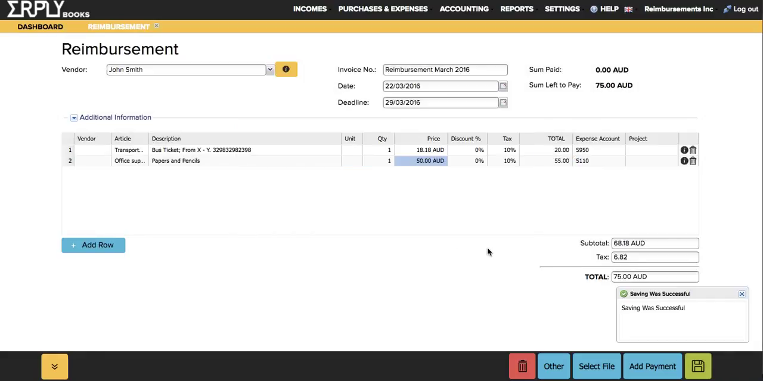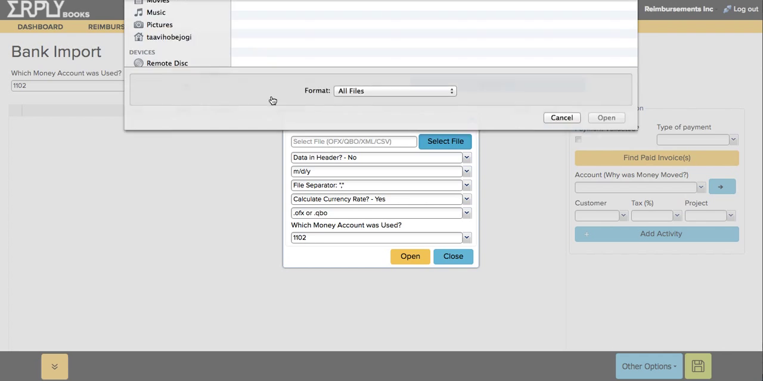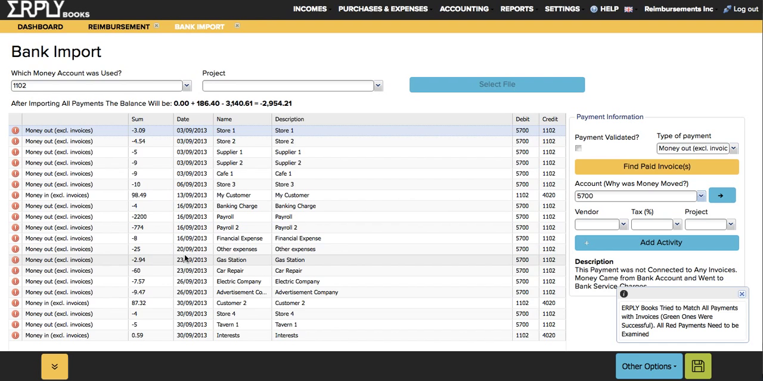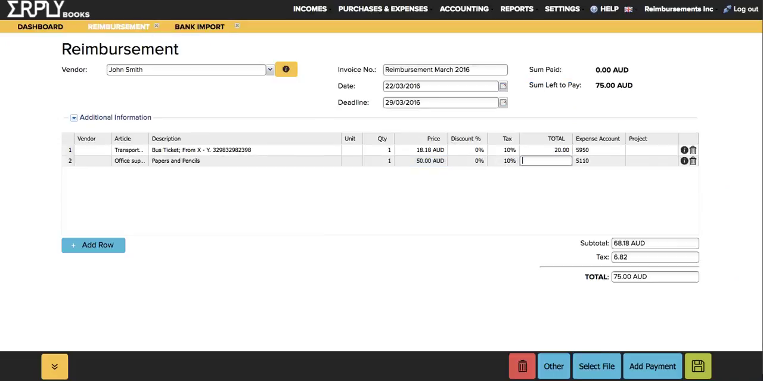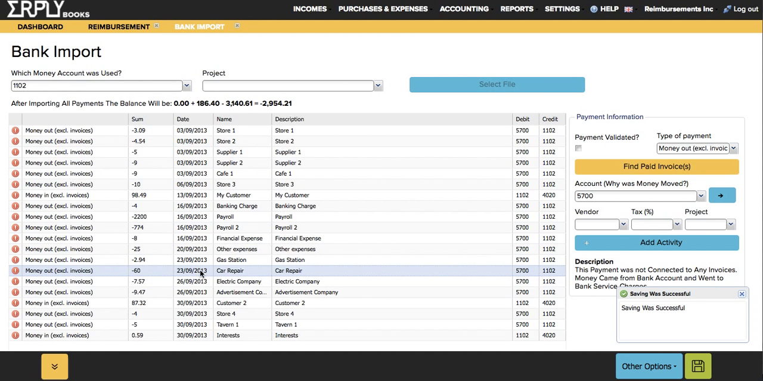Now, let's say that we're doing the bank import. I guess I don't have this example in my bank statement, but still we can see this. Let's say that this one here is instead car repair. Let's say that this is the office expense. So actually that's a good idea to change the amount here. Then let's say the total is 60. Let's say that this car repair is instead the office expense that we made.